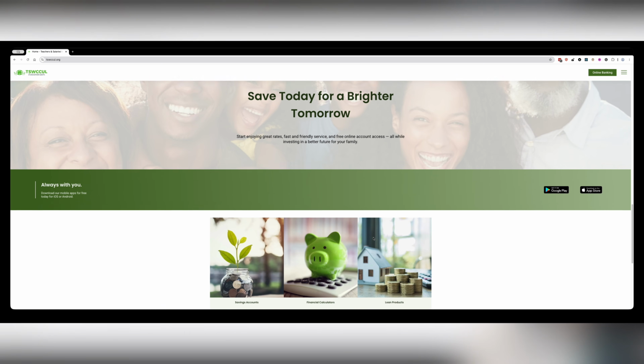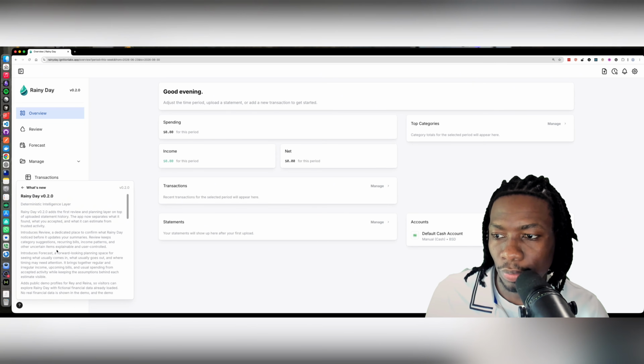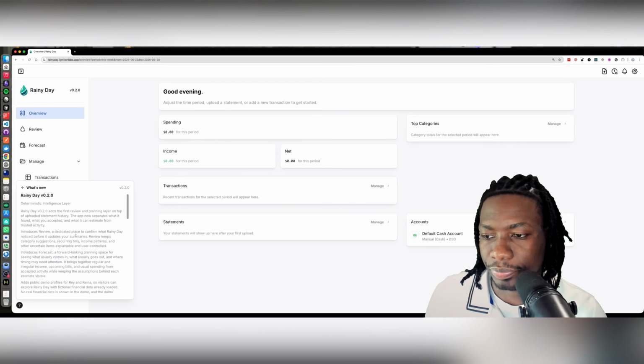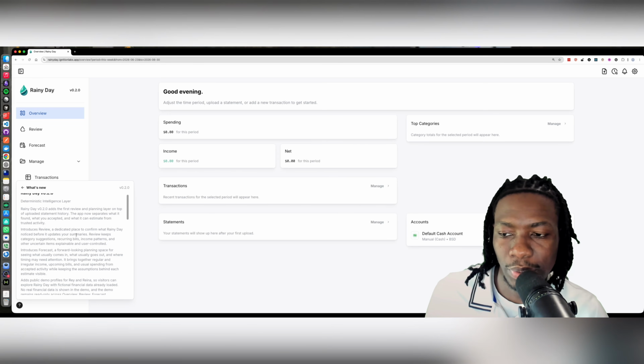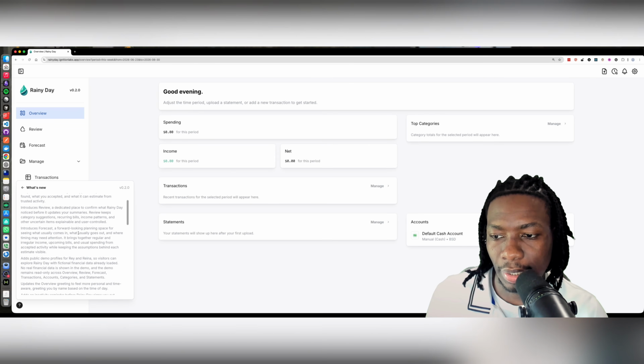So what else changed in this version 2? I'll just read it off before I get into the demo. This version adds the first review and planning layer on top of what we had previously. So we now have what the app found, what the user accepted, and what we can estimate from the trusted activity. We have this wonderful new review page, which I'll get to in the demo, which is a dedicated place to confirm what the app noticed before it updates the summaries. It has category suggestions, recurring bills, income patterns, and other uncertain items, explained and controlled by the user, of course.